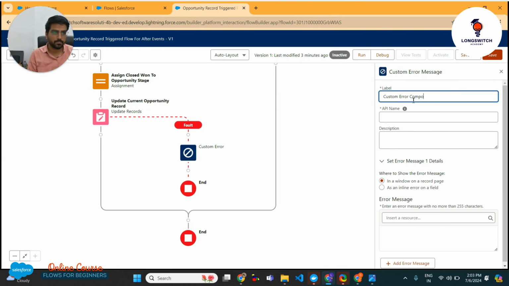I'll label it custom error component to handle data errors. Always use descriptive labels for your elements.